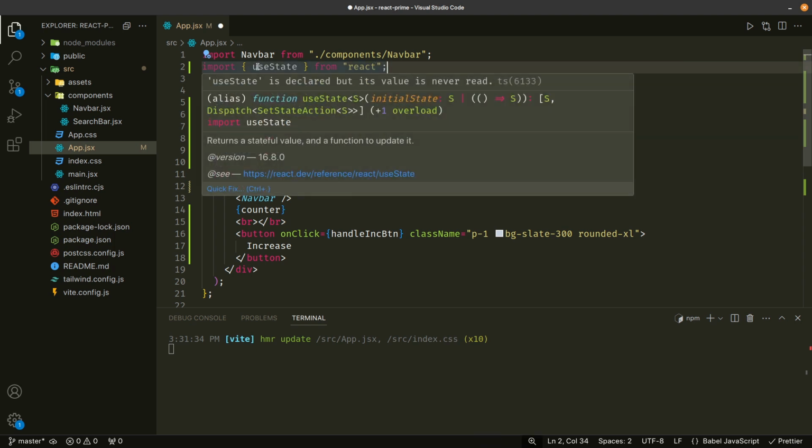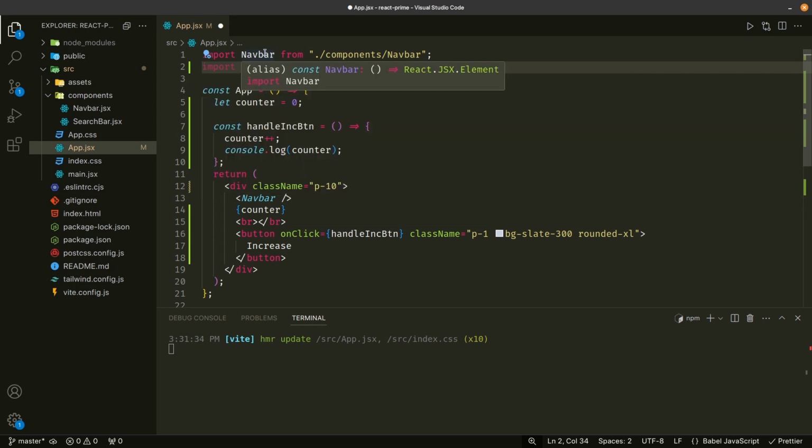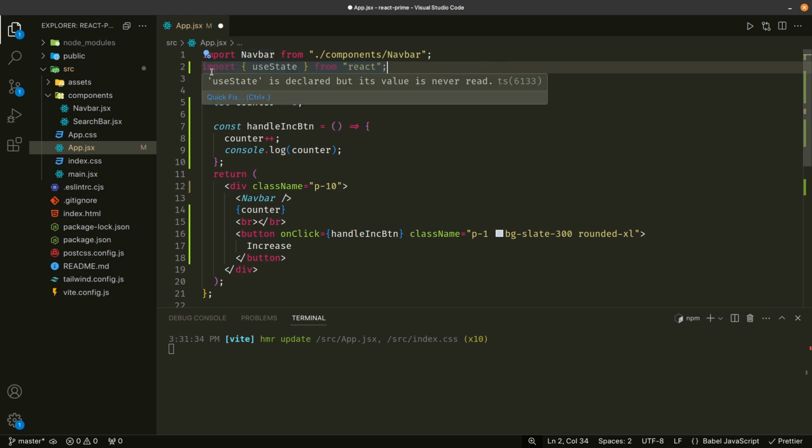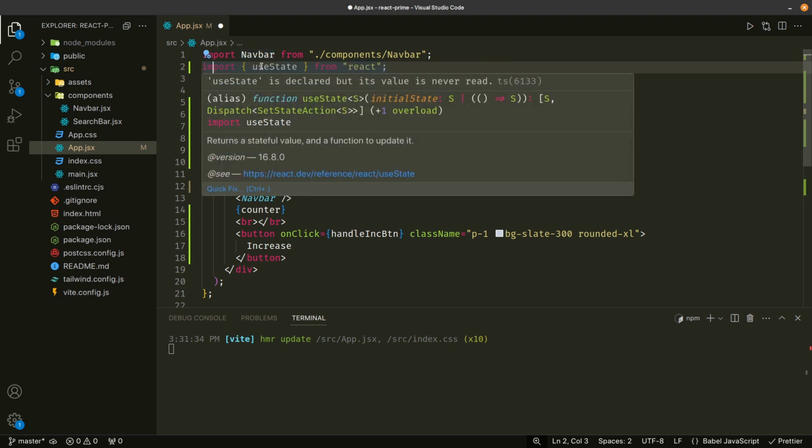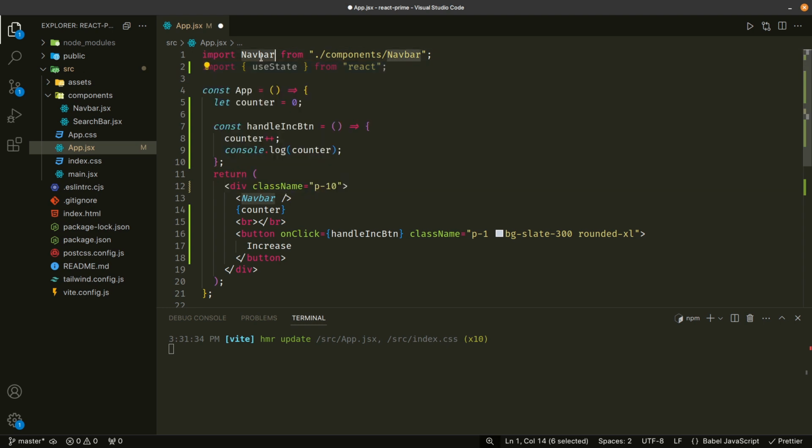Notice something over here. When we are importing this useState, we are using curly braces, but we are not using curly braces when we are importing this Navbar. Do you remember what it means? It means that this useState is a named import and this Navbar is a default export. We discussed this in the last video. I hope you remember it.